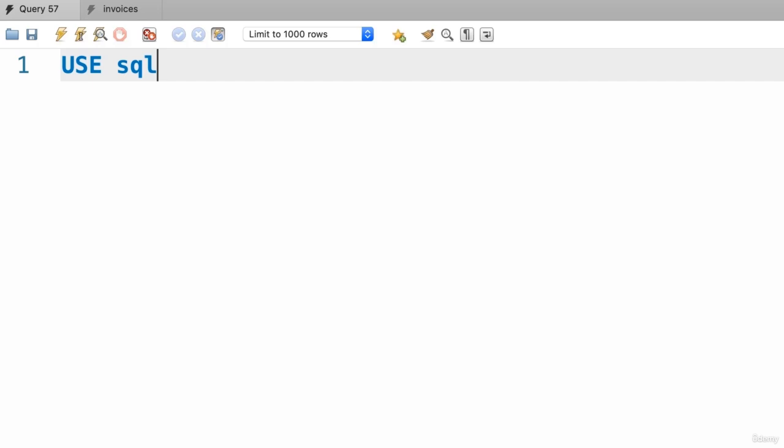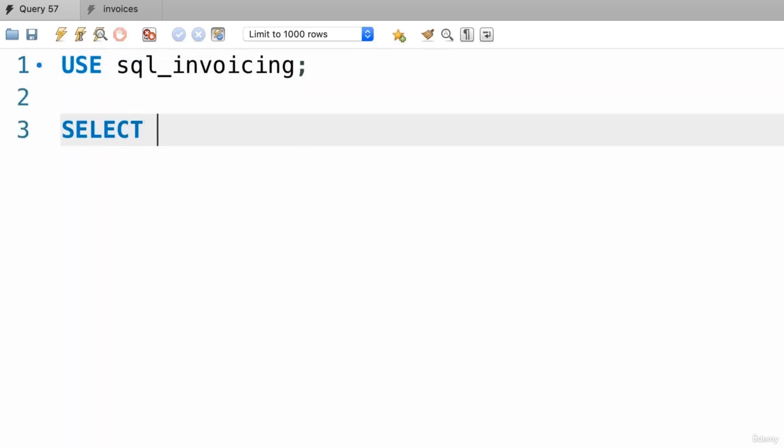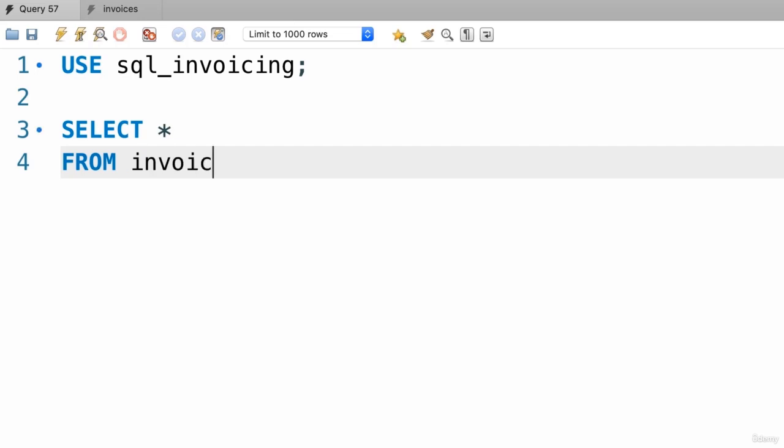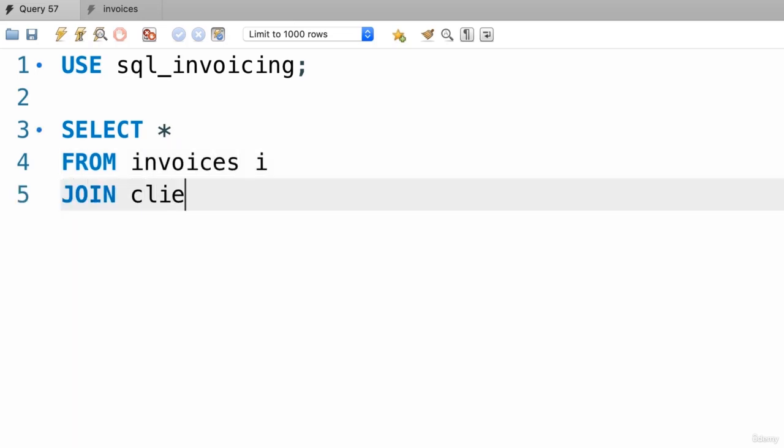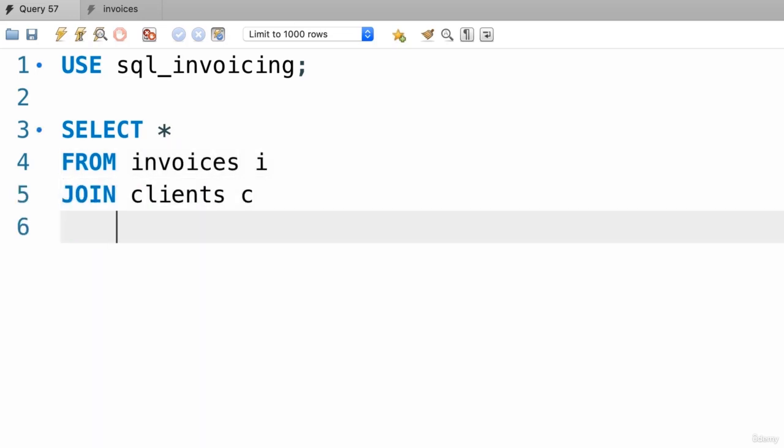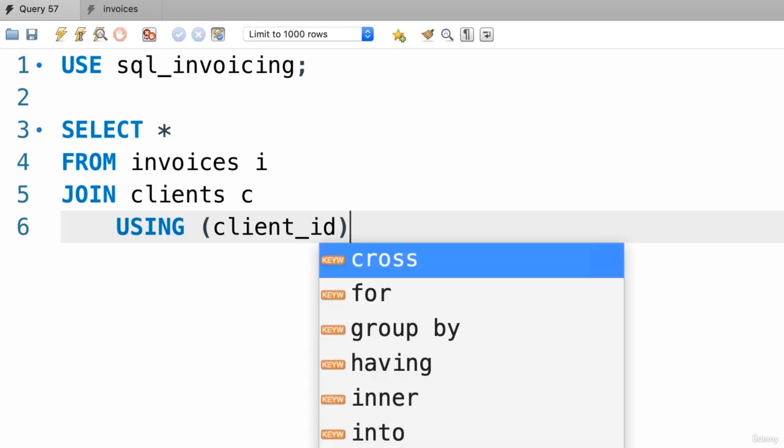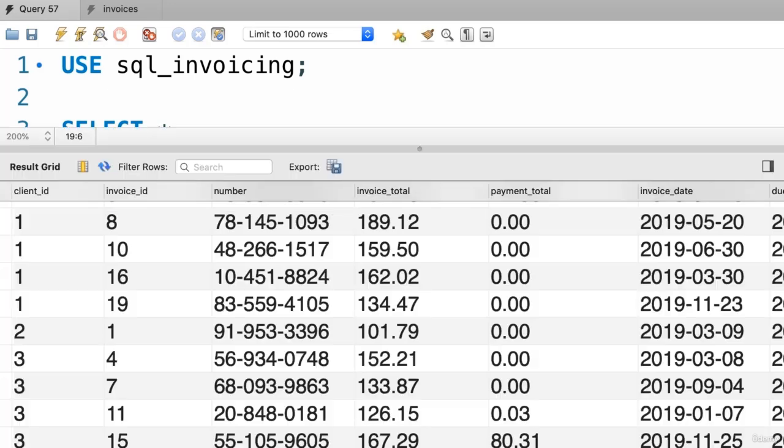Alright, first I'm going to use the SQL invoicing database. Now let's select everything from the invoices table and join it with the clients table. Here I'm going to use the USING statement to simplify my join. What column are we going to use for joining? The client ID column. Let's execute this query up to this point.